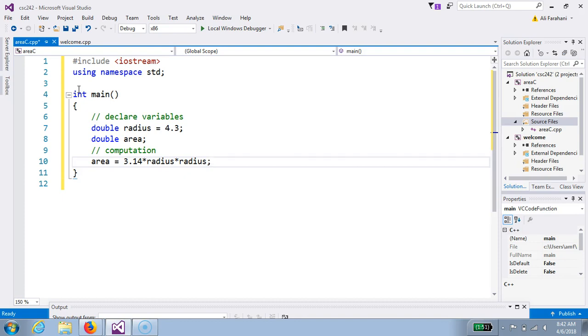By the way, this is called an assignment statement. It computes the right-hand side first, and that's important, and then assigns it to the left-hand side. So after this, we want to display the result.